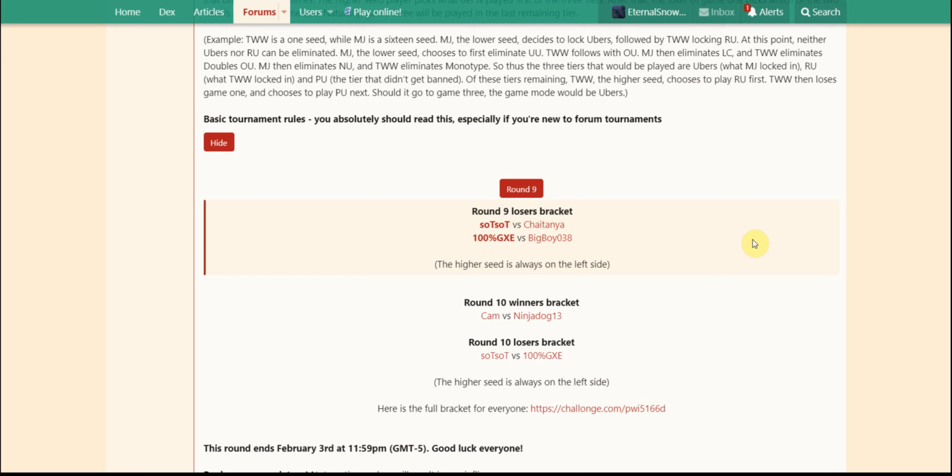Now 100% GXE versus Sotsot. 100% GXE is totally on a tear. He has taken out a lot of good players in this tournament, and I expect that this can be his big tournament. The main problem I have with Sotsot here is that while he has a ton of really good wins, I still think that his team selection in some tiers is a little bit questionable. I think 100% GXE has shown to be a pretty competent Ubers player, so I think he'll take Ubers, and then it really just depends from there.